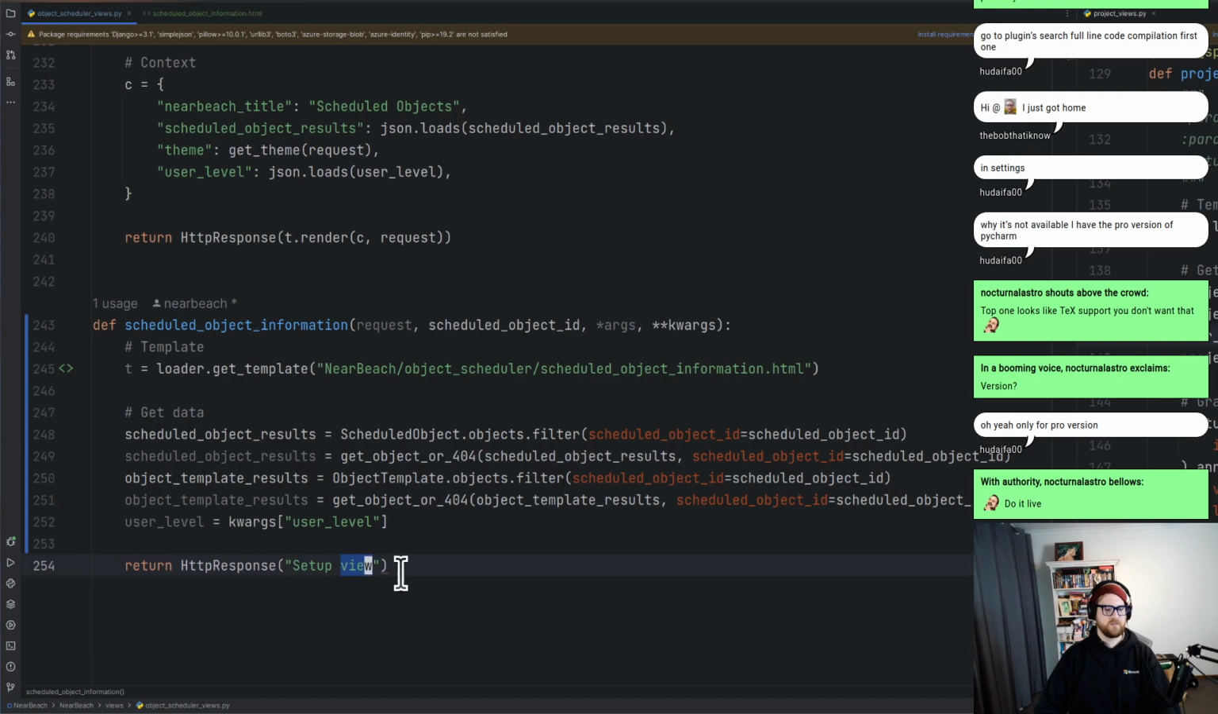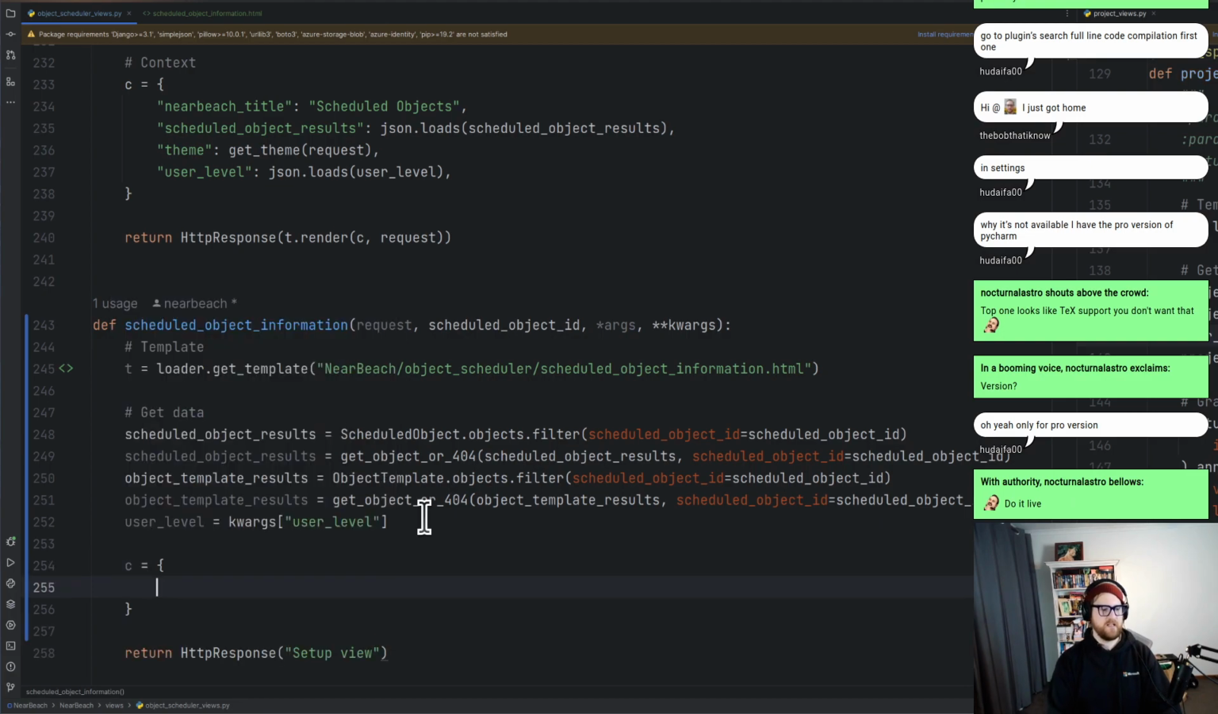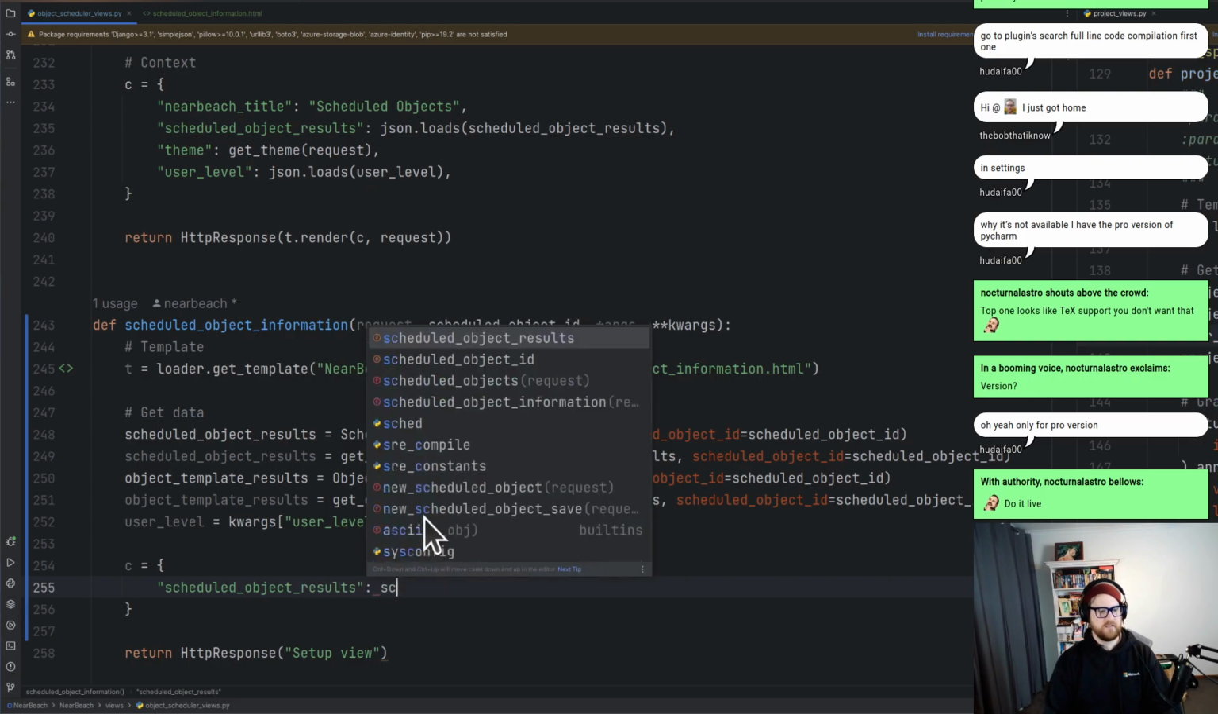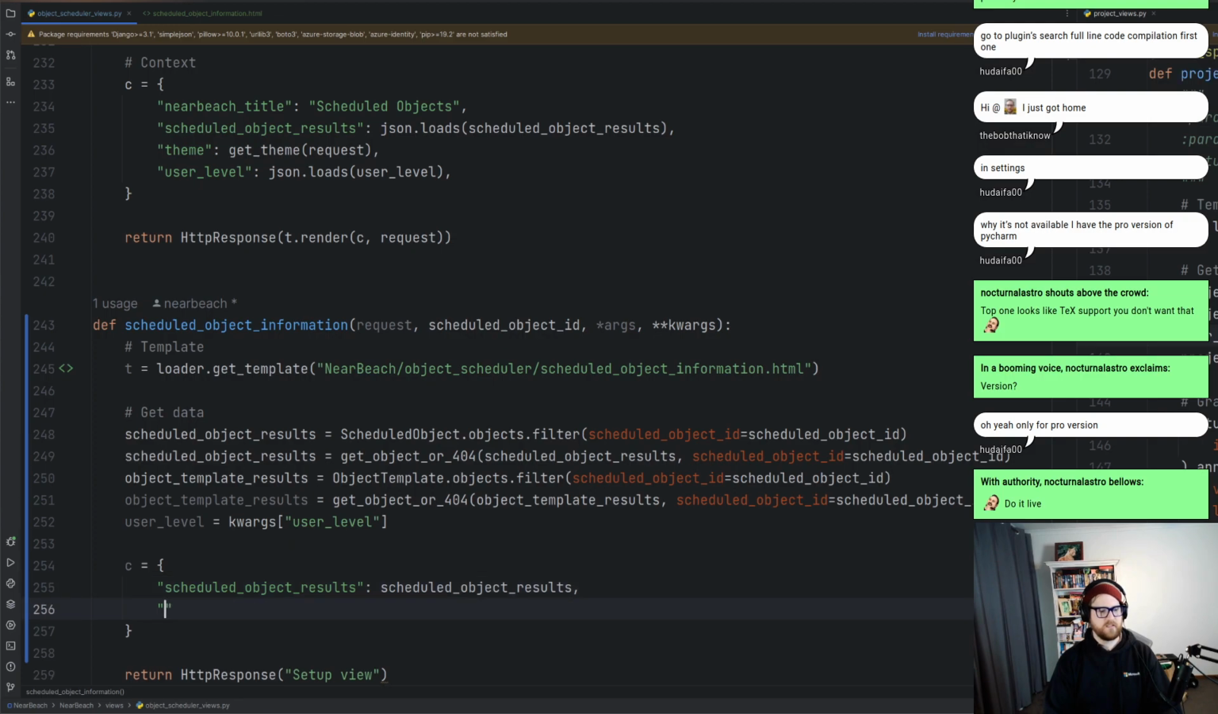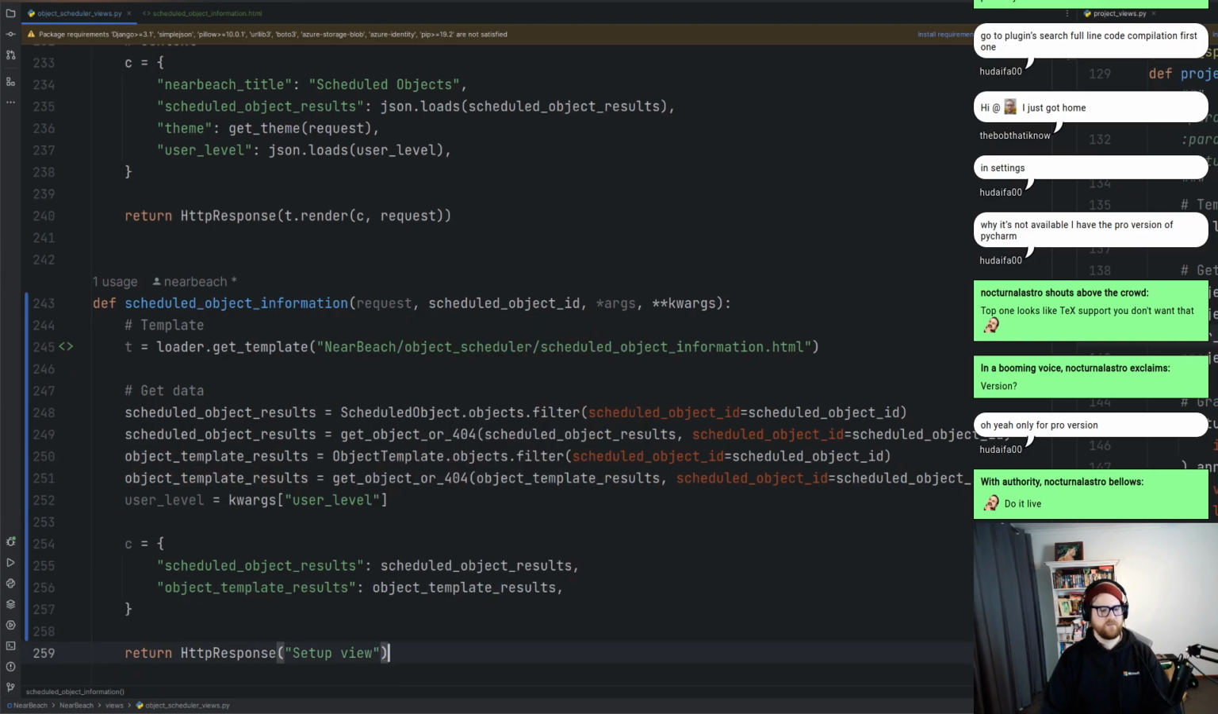At the moment, we've just got setup view. So we need to put in the context. So that will be this at the moment. So we'll have the schedule, if I can type. So scheduled object results equals scheduled object results. Object template results is object template results. All right, cool. We're just sending those through at the moment.